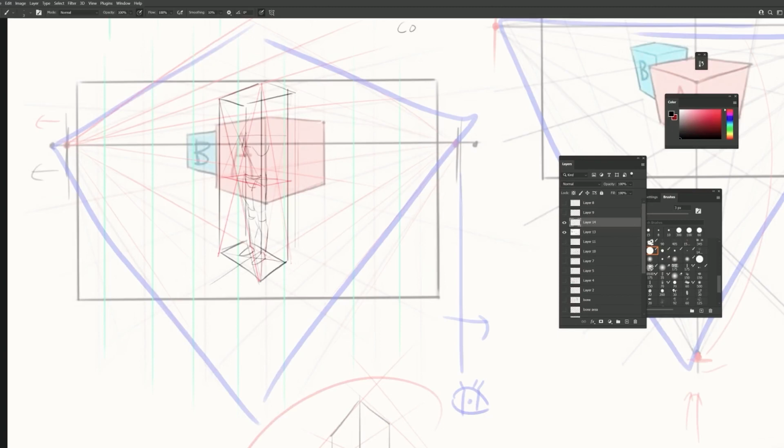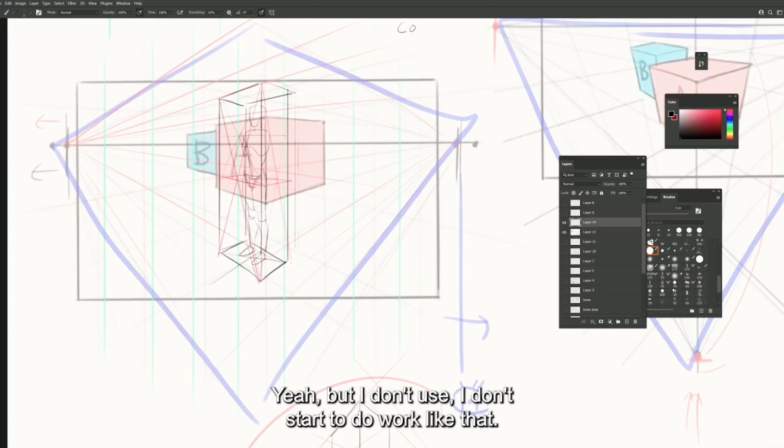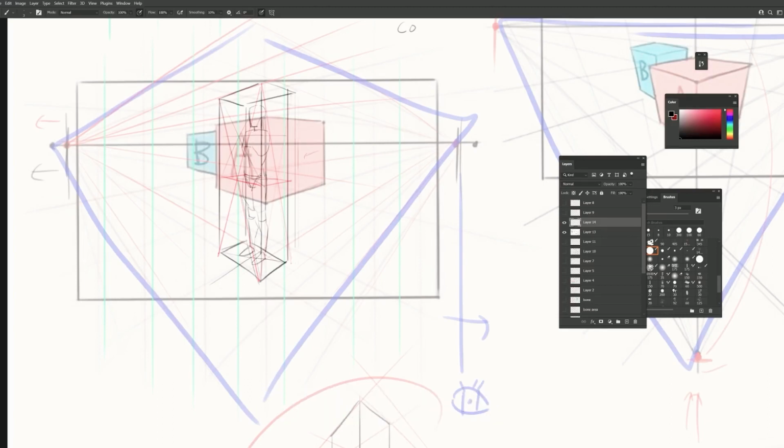The reason I recommend this to my students is to become more familiar with perspective. But I don't use it. I don't start the work like that. You learn how to do it this way, so you don't have to do it this way. Try to instill it in your muscle memory, so you don't have to go through the pain again. Live the pain once.